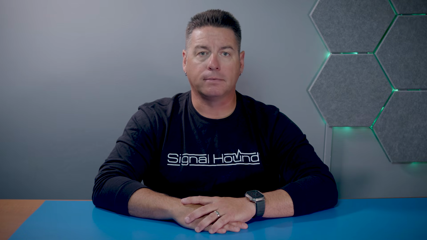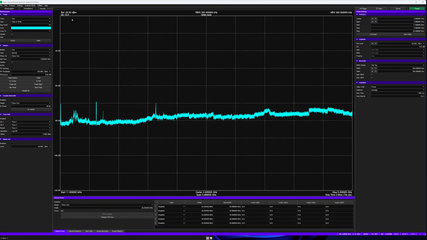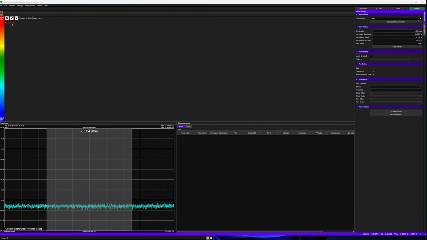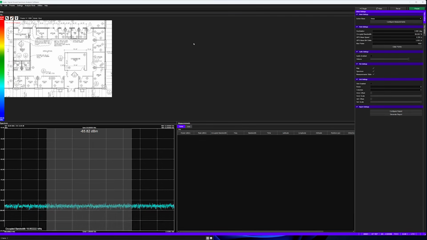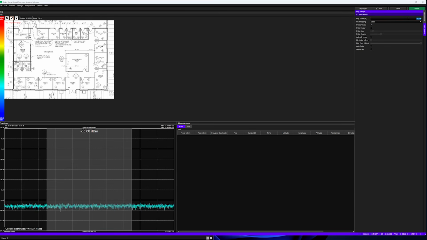Let's get started. To perform a survey of an indoor wireless network, we'll first connect to a spectrum analyzer. In this demo, we will be using a BB60C. Next, we'll go to analysis mode and scroll down to mapping. Load a floor plan of the building, and then we'll make the map a little bigger. Using the map window, we can zoom to map features and increase the scale.